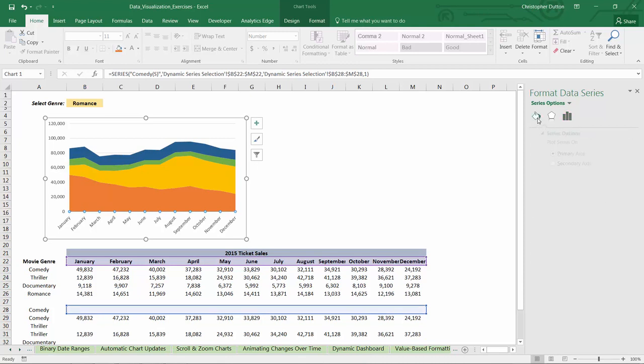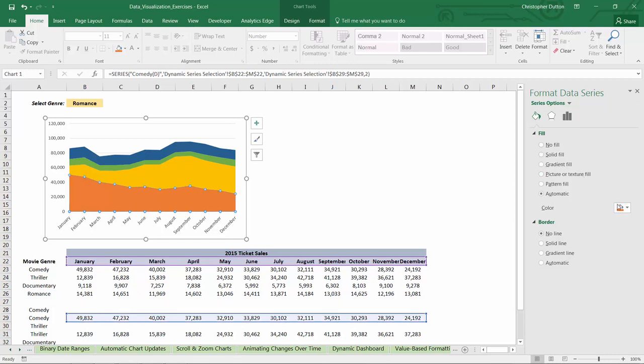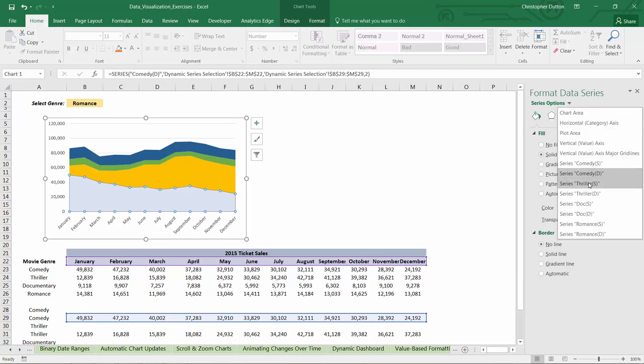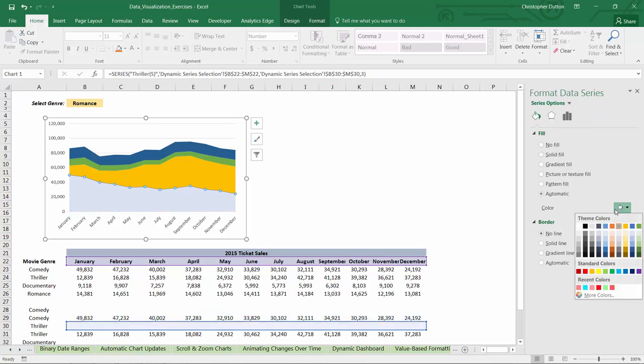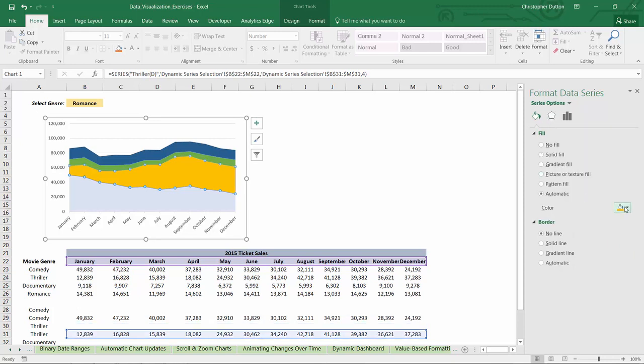And why don't we just pick a color that comedy will represent, whether it's selected or deselected. So I'll give it a solid fill. And why don't we say comedy is shades of blue. So when comedy is selected, I want to give it a bright blue color. And then we'll just go right down the line. When comedy is deselected, let's give it a lighter shade of blue. Let's actually do the lightest shade we can. Then we'll go to thriller. When thriller is selected, we'll make thriller orange, and when thriller is deselected, a very, very light shade of orange.